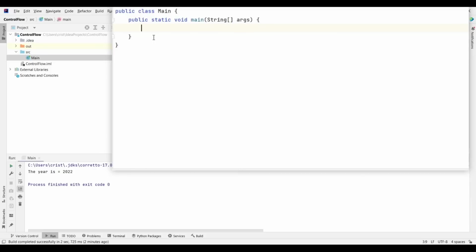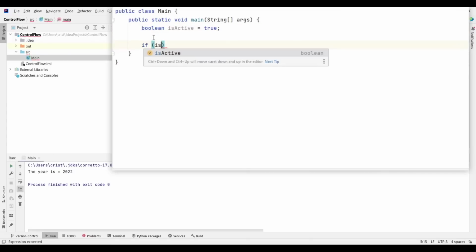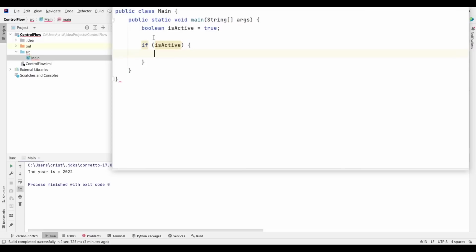So I'll declare here a variable, it's going to be a boolean, so I type boolean, and it's going to be called isActive, and I'm going to assign true to it. I'm going to put a semicolon, and down here I will type if isActive, SOUT, I'm going to say the user is active. Else, I'm going to say the user is not active.